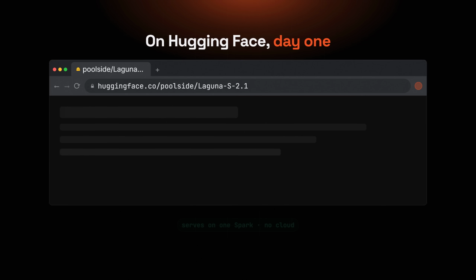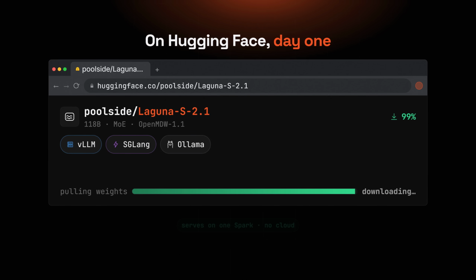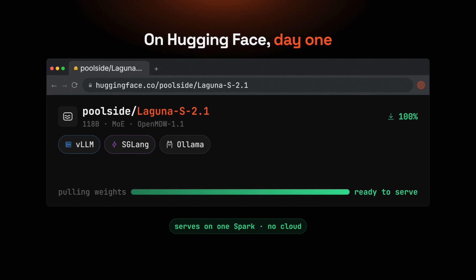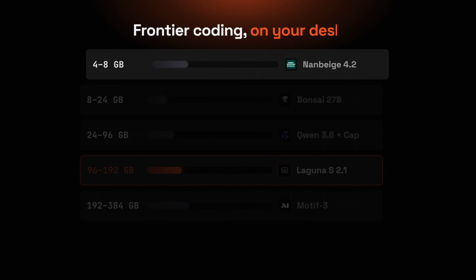And getting it is easy. The weights are on Hugging Face from day one, and vLLM, SGLang, and Ollama all run it locally out of the box. Nvidia even tuned it to serve on a single Spark. This is built to be used, not admired.